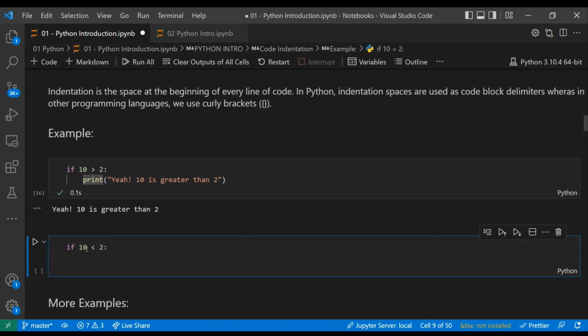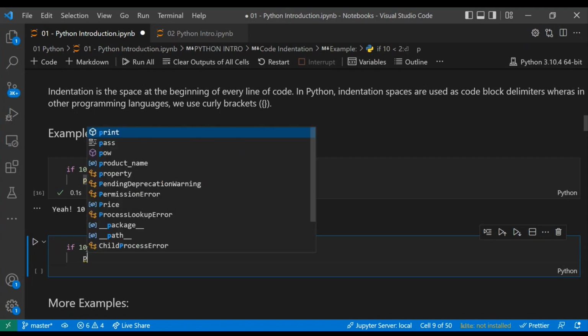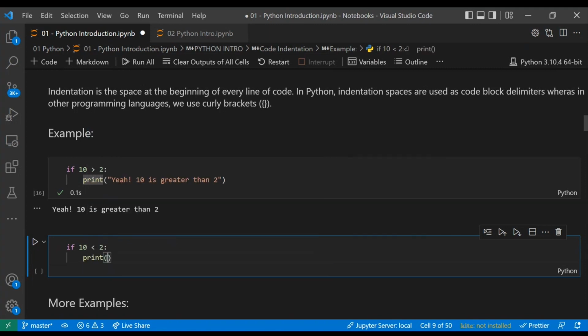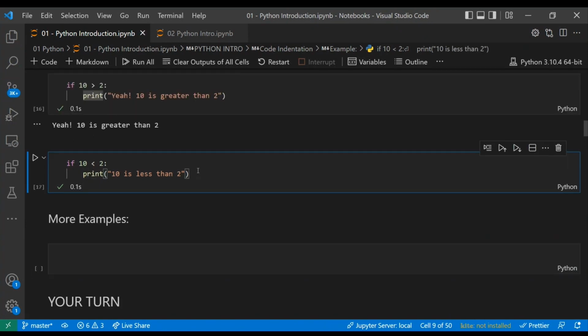Then you press enter. It should automatically tab for you or do the indentation for you. Then you just type over there, 10 is less than 2. That expression is false. Why? Because 10 is greater than 2, but you are checking whether 10 is less than 2. That is how come nothing got printed there.